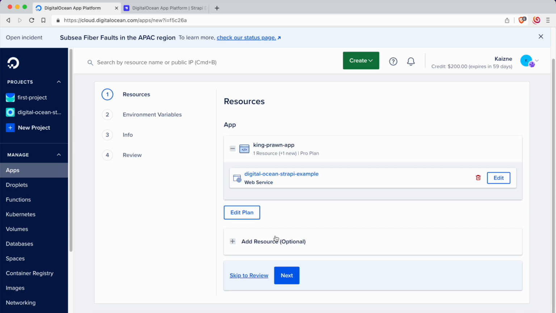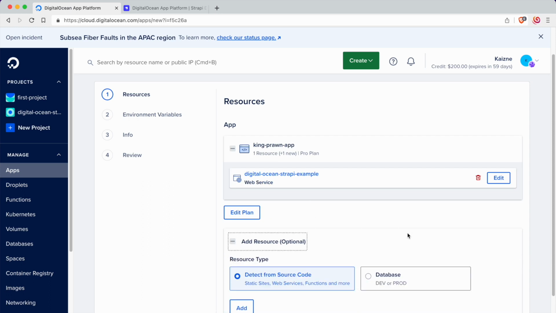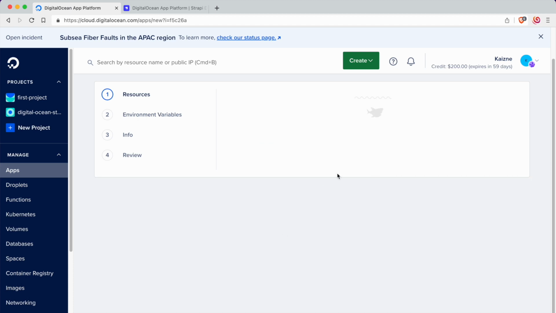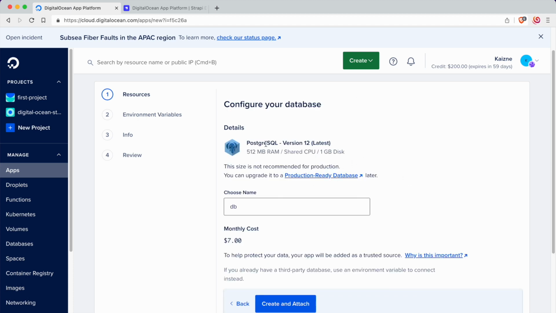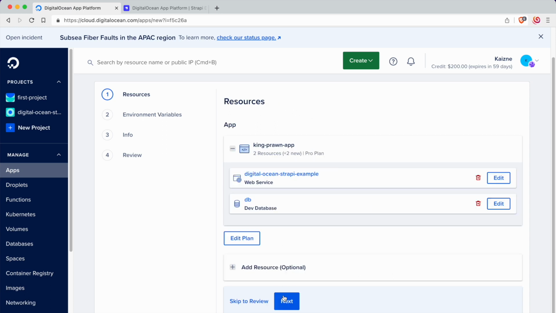And then now we need to add a resource, which is a database resource. So here, select database and then click add, and then just make sure the database name, you can just leave it as DB, and then just click create and attach. And now that should be it for resources.